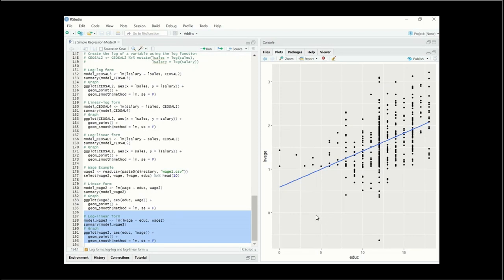So this would complete the presentation of simple regression models in R.